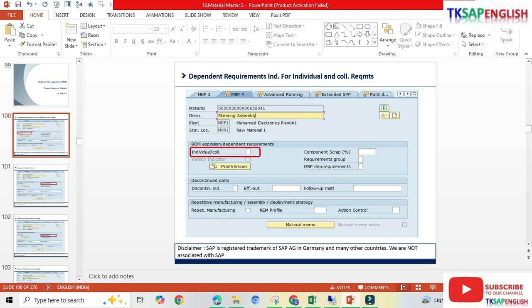So first we can start with individual requirements. Requirement quantities of the dependent material are stated individually. Then the second type, collective requirements. Requirement quantities of the dependent material are grouped together.